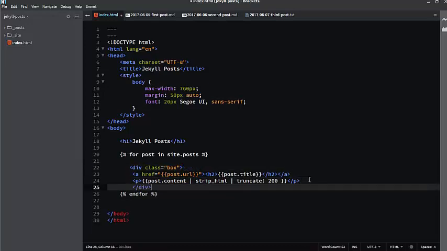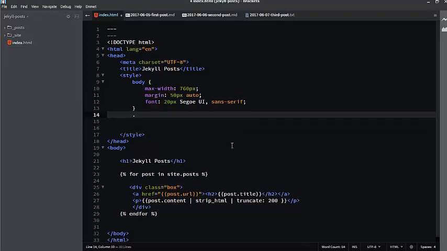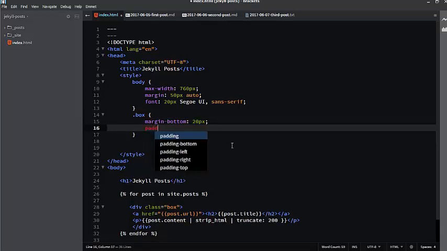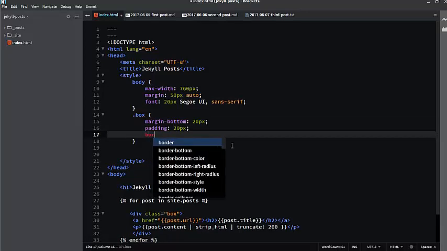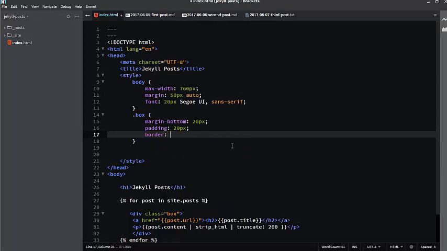Around the whole post, I'll create a box and I'll define the style for the box. I'll have a margin bottom of 20 pixels, and a padding of 20 pixels, and a border, just the border, 2 pixels, solid, and maybe of the color 333.